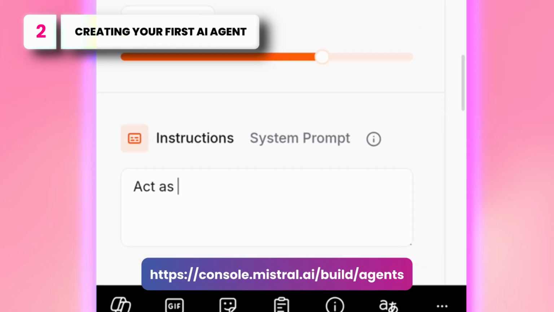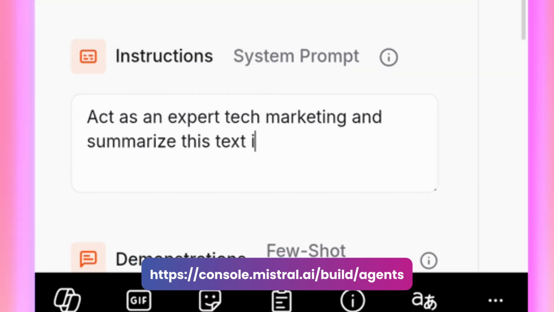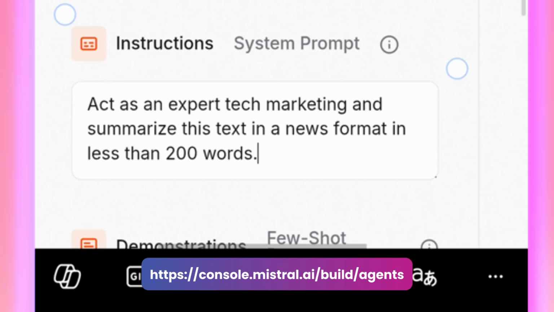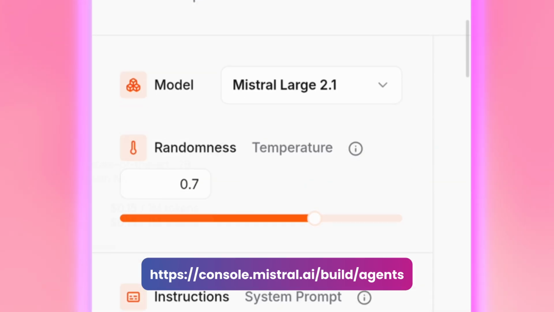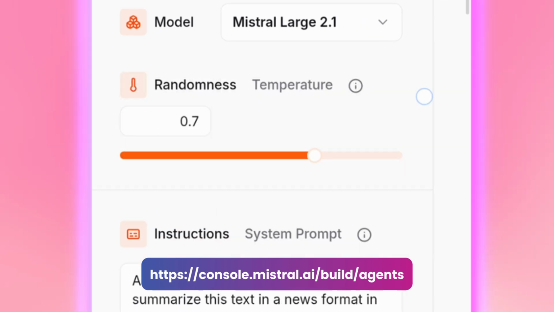For this example, we'll use the following instructions. Act as an expert tech marketer and summarize this in a news format in less than 200 words. For this example, we are going to leave the Mistral Large 2.1 model, which is good for this case.